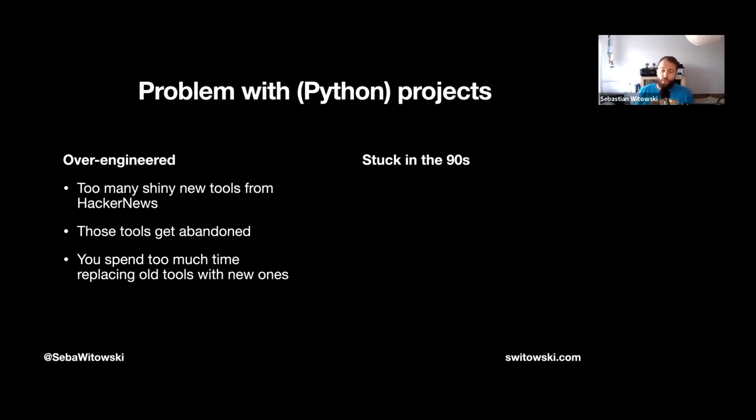The over-engineered ones involve jumping on every shiny new tool that people see on the first page of Hacker News. And then everyone gets excited because, well, it's fun to work with something brand new. What is not fun is when this tool gets deprecated. Maybe its creator got bored and stopped working on it. So now you have to either fork it and maintain it yourself, or you have to replace it.